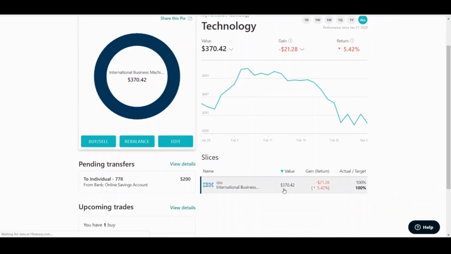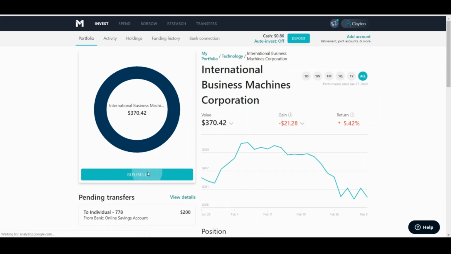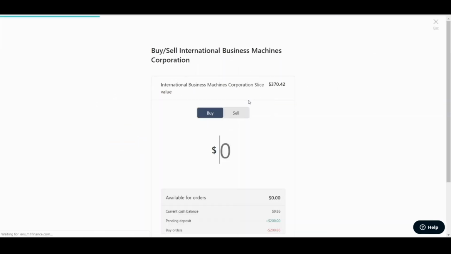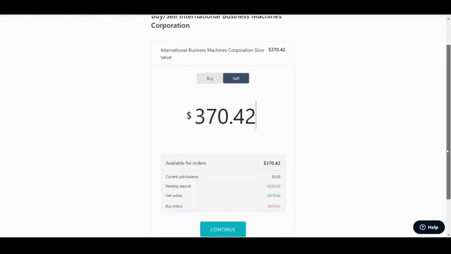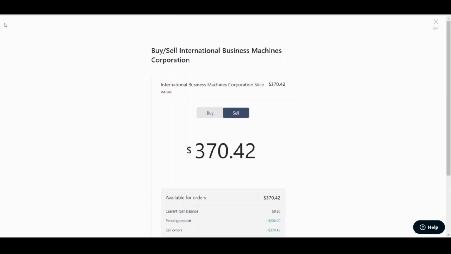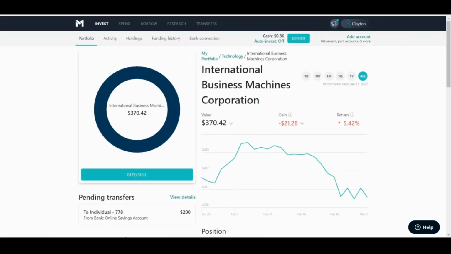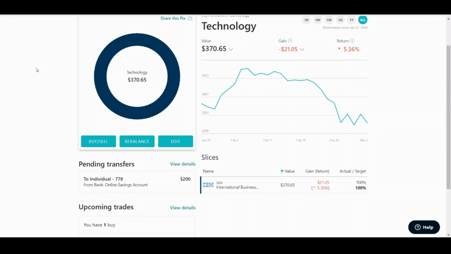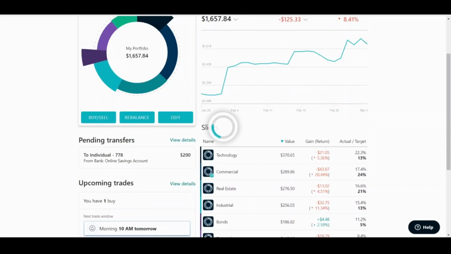You would click on your slice or your stock, and you would sell it for the exact dollar amount that it's valued. So $370.42 is what you would do. I'm not going to go through with it, obviously, because I've already got it as I want. And then you click continue. Then the next thing you would do is you would go into your pie, into the stock that you've just added, and purchase it for the exact same amount of price, the same price you sold it for. I thought that sounded easy, simple, ready to go.